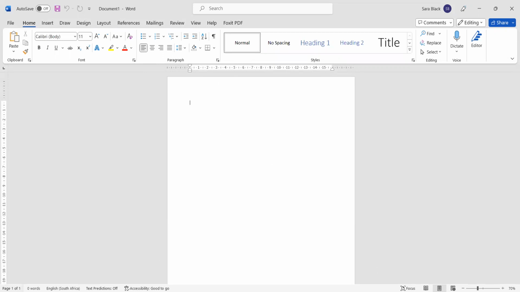At the bottom, we've got a few other little things happening here. I don't like text predictions, so they are turned off. I have my language settings set to English, the South African version, because that is me. I am from South Africa. The number of pages and which one I'm on, the number of words in my document.